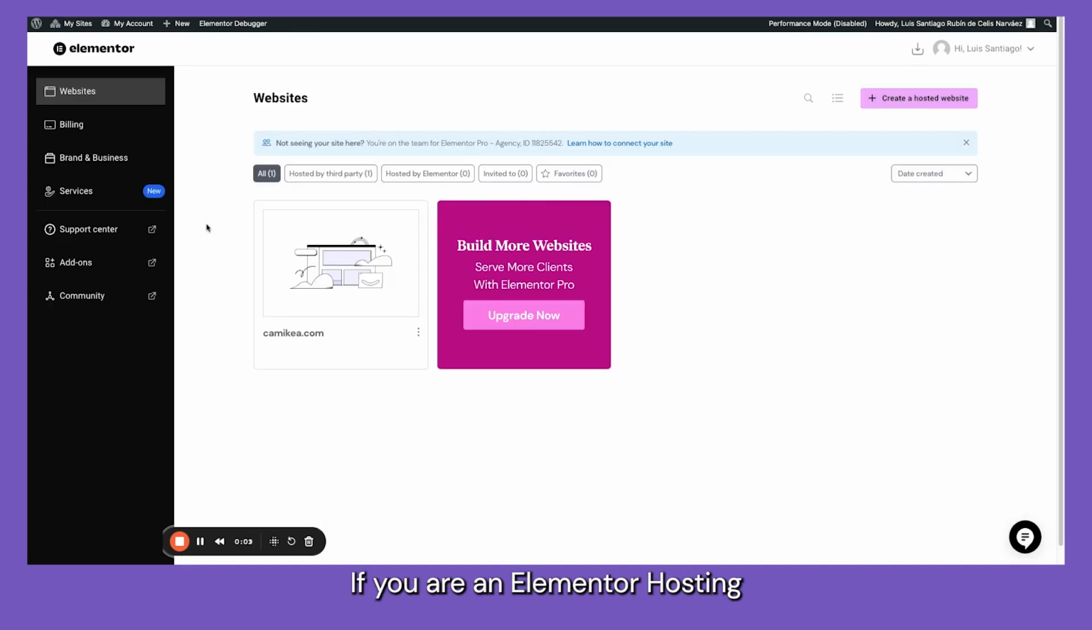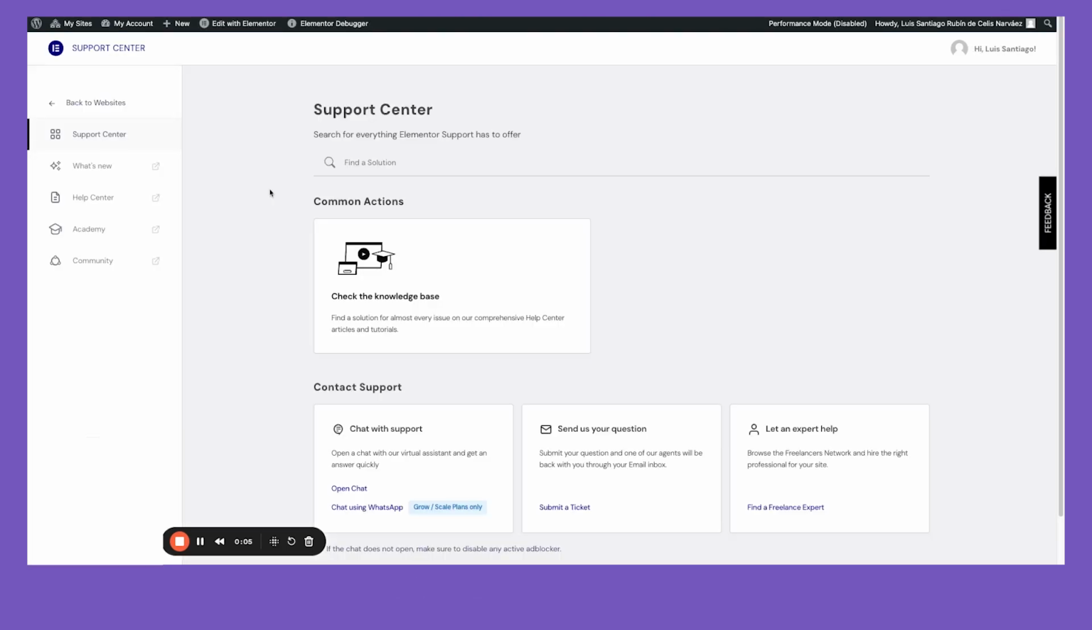If you are an Elementor hosting and pro user, you can always go to myelementor.com first to access premium support. Logging in ensures that you receive the help that you need quickly. First, go to myelementor.com and log in. From the left side menu, click Support Center.